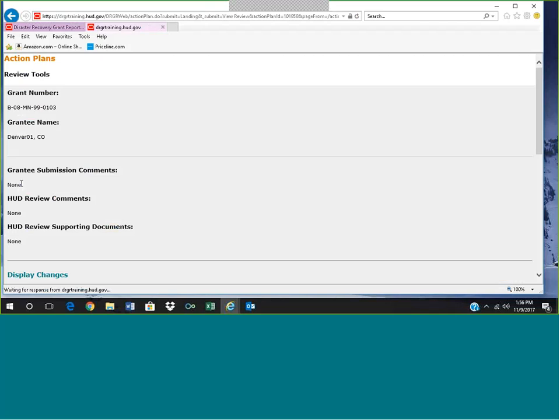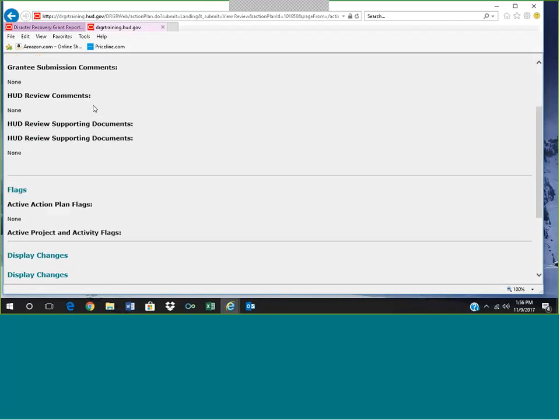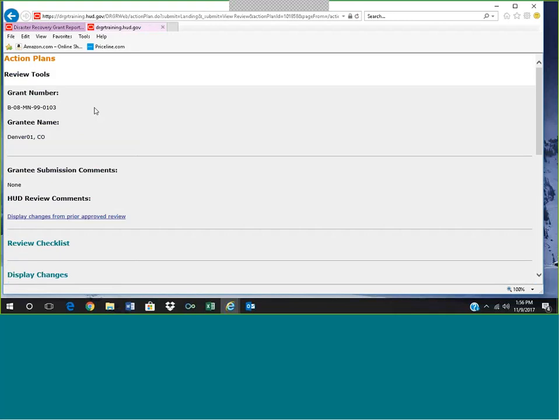It opens this pop-up window, and on this pop-up window, you have all of your review tool functions here that summarize information for you, such as your grant number, any comments that you have provided in your submission, any HUD review comments that HUD has made, and then if HUD has attached any supporting documents related to their review, those would be shown here as well. As you can see, there aren't any comments here, but if there were, this is where you find them.